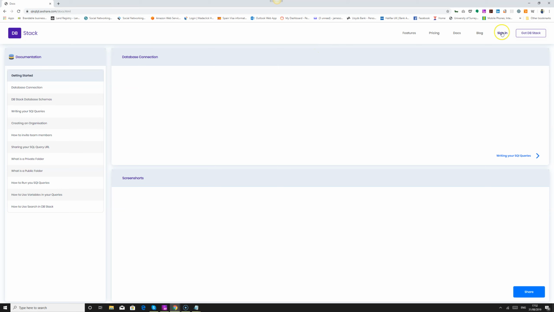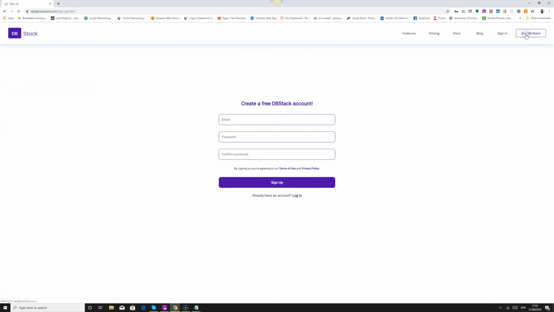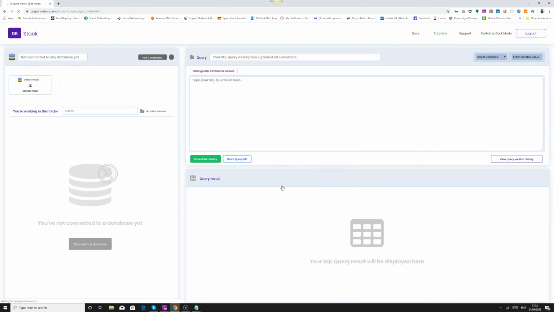So I'll just sign up now. Once we've signed up, we'll enter into the main application. So this is how the main application is going to look like, the main app where the user is actually going to interact with the product. The first thing the user will do is either connect to the database through here or connect through here as well. Once they've connected to the database, they will be able to have access to some queries, and they'll be able to run those queries.